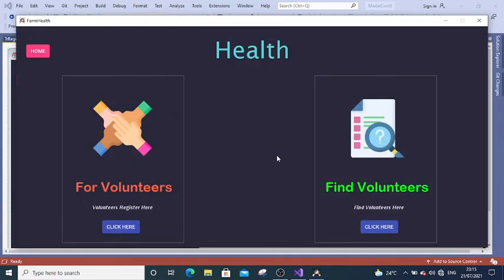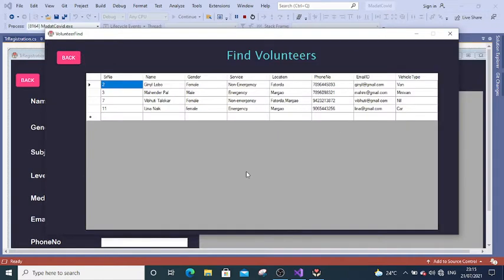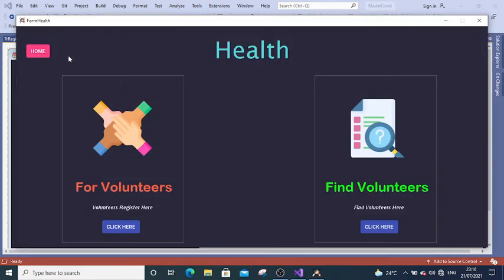Now I can go to the back button. People who need to find ambulances or maybe need to find a volunteer for helping them get essential items will find it here. Here people can see the location and, based on the details and their needs, they can contact these people and get their job done. So this is the health section.